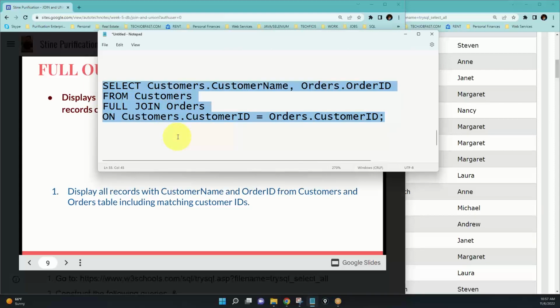Are we not going to display customer ID? Do we want to display customer ID? No, I mean as per the question, it wants everything, right? So the customer ID needs to be displayed or no? Display all records with customer name and order ID from customers. Because we're joining, and when they say display all records, it doesn't really mean display all columns.